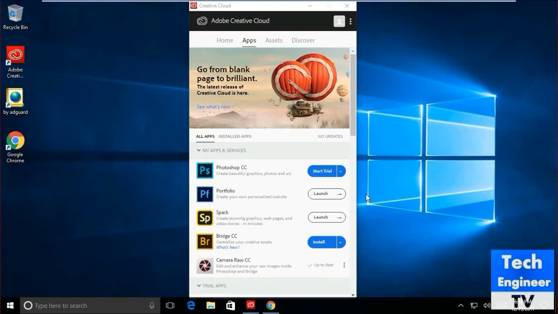So the start trial is available. You just go through the trial. Now you can also see there's one Camera Raw CC program is also added. So this is to power up Photoshop CC. If I have any issue related to Camera Raw CC or Photoshop, you can contact the support if you are facing a trial issue or something like that. But currently your program will be on trial.